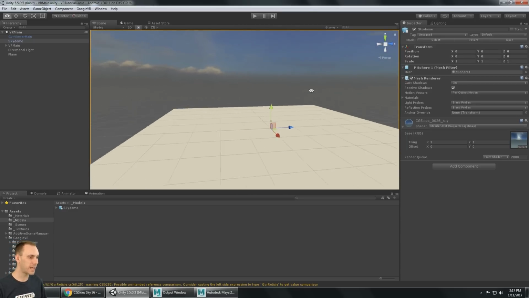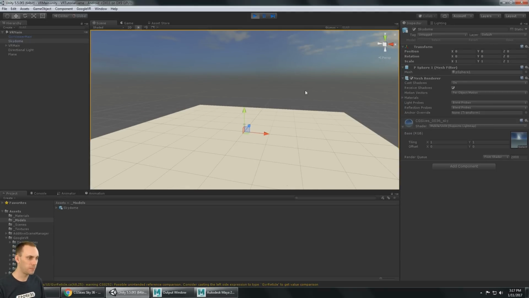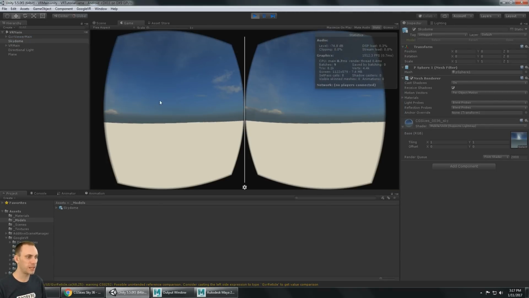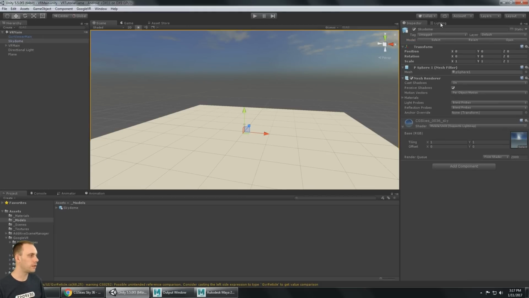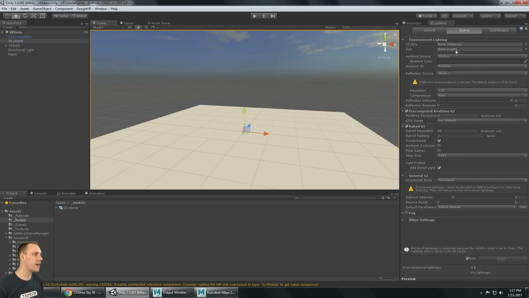Okay, so we have the sky, we've got the player. If I hit play, everything looks fine. Well, the ground looks white, and that looks terrible. But anyways, let's go through the lighting settings. We've got skybox, none, sun, none. We could set that to our directional light, but the only reason to do that is for the procedural skybox, where Unity will draw the sun based on the rotation of this light. But we're not using that skybox, so that doesn't matter to us at all.